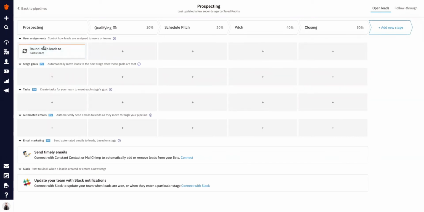So if you have a team that maybe qualifies your leads, maybe a business development or lead development team, and as it works its way down to the pitch phase, you can have it reassign the lead to your more senior sales staff. Of course, you could just have it assigned once and that person will take ownership through the whole sales process. I think that's what we're going to leave this one as here.